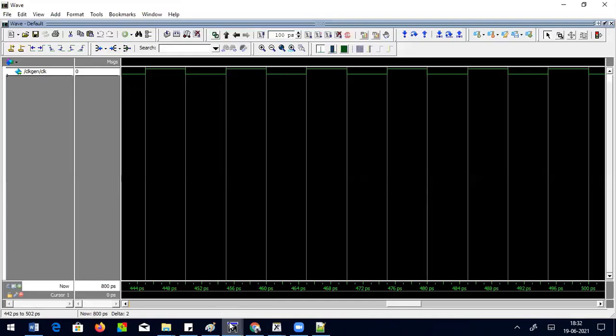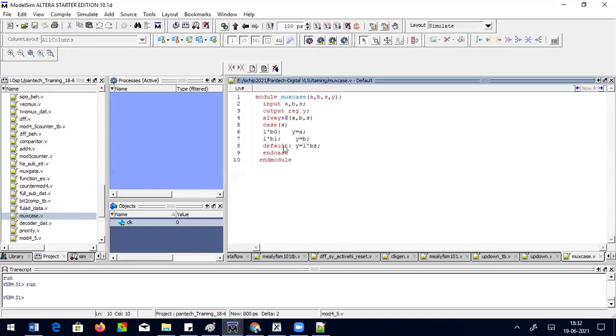Default for all other values of select line, because select line cannot take more than this. Oh, of course, it can also, because apart from 4 values, it can take X and Z also. Under that case, you need to give a high impedance as your output. This is what we are trying to say. In fact, you can even check: give the select line as X and try to run this. You will get Z as your output.